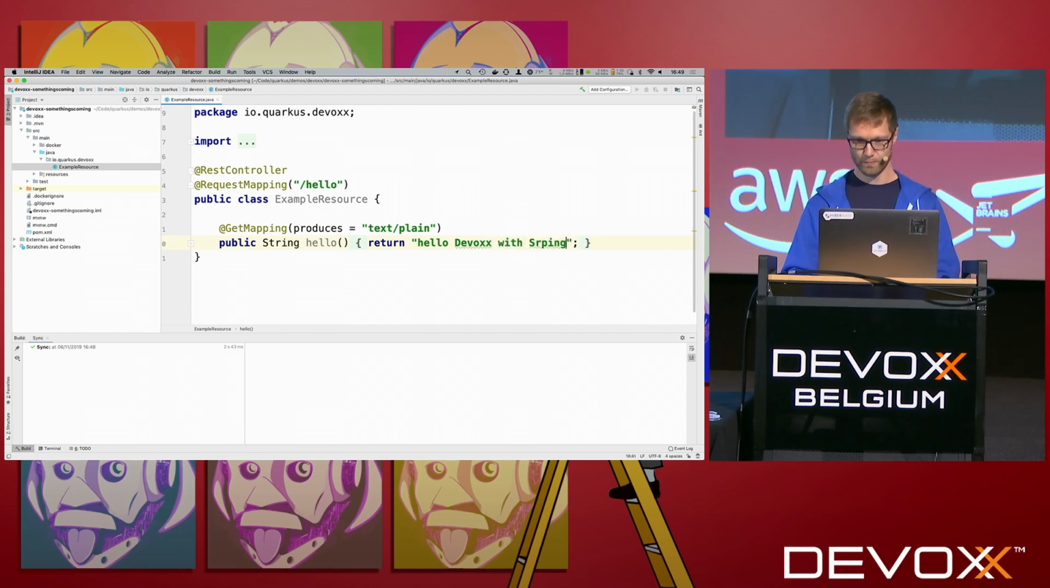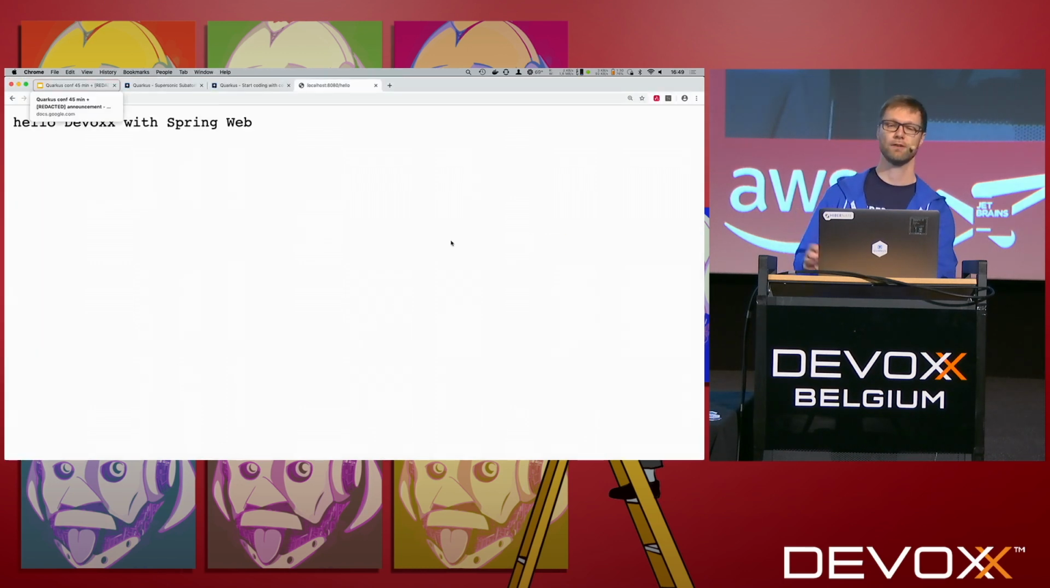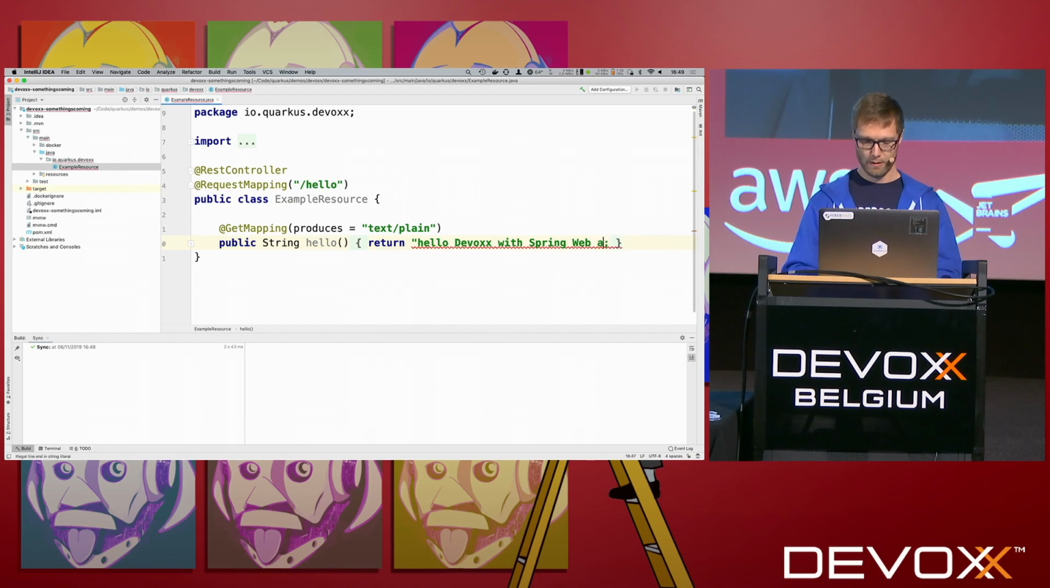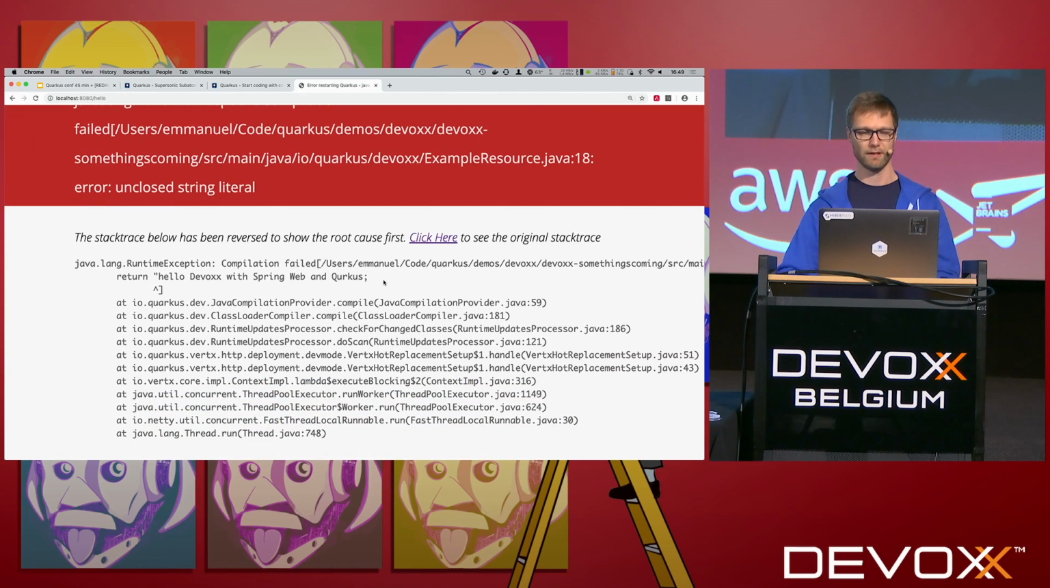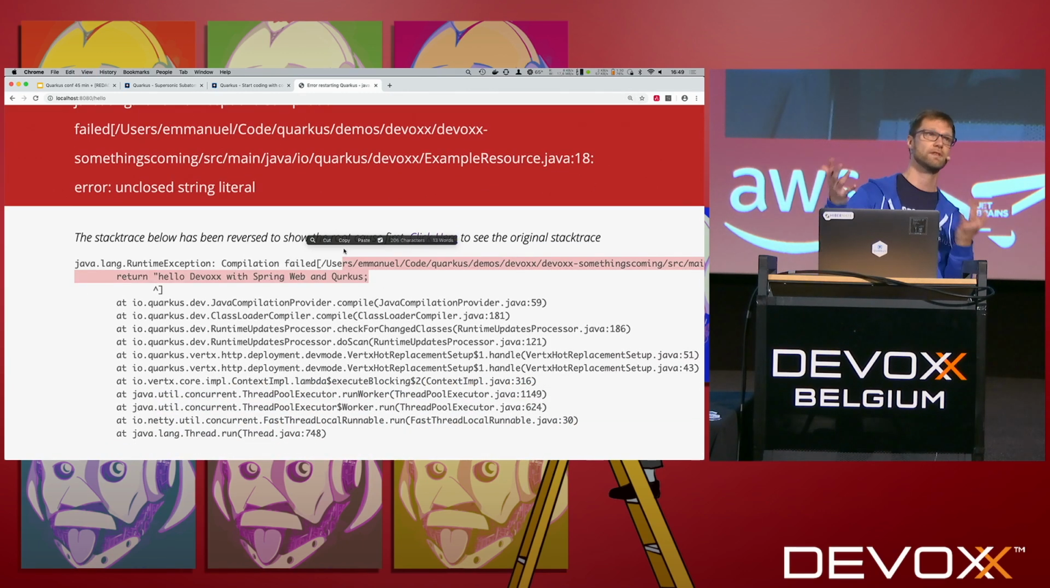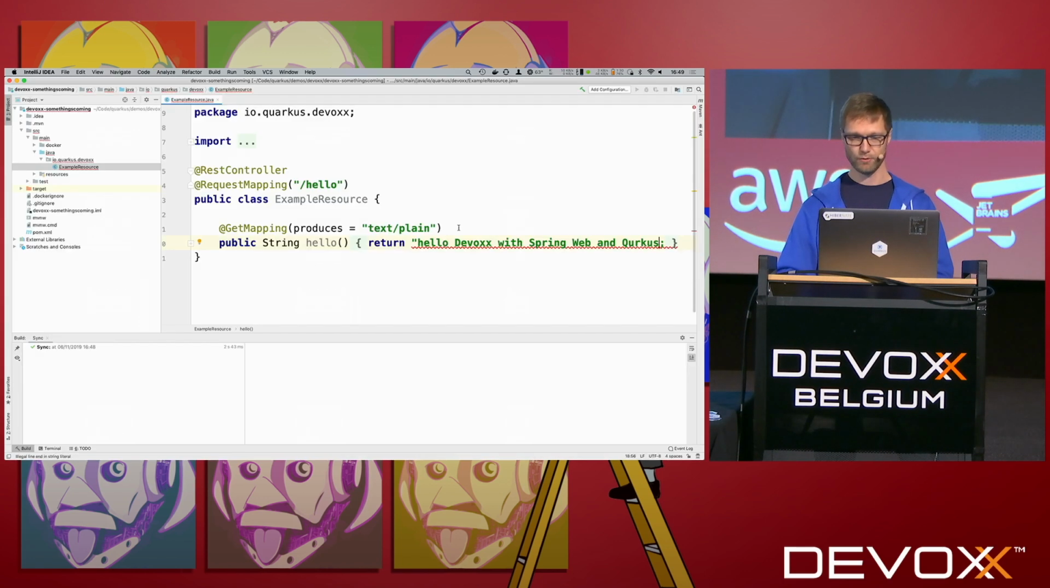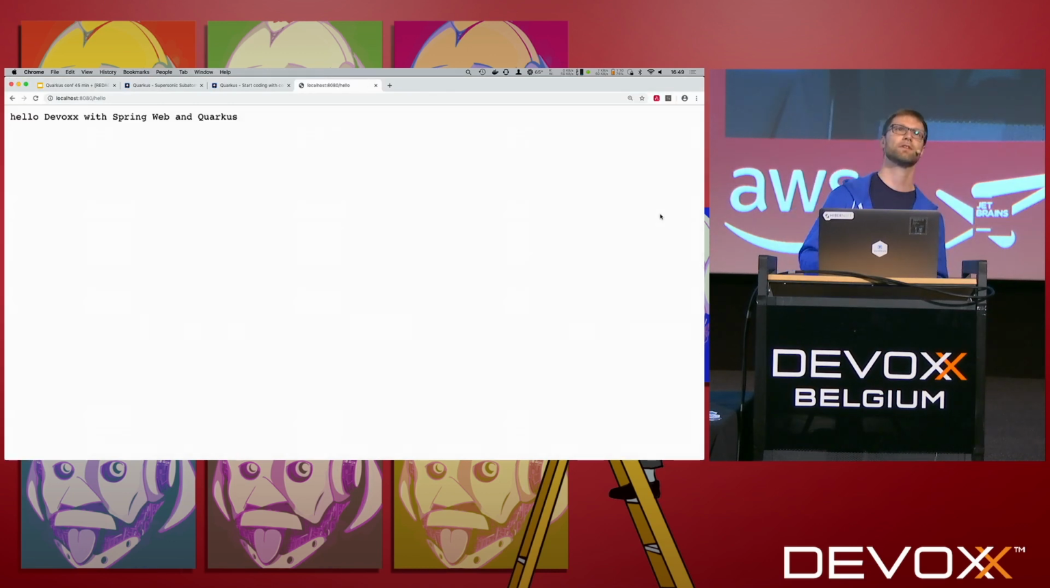Where is Spring? Refresh. I see the result. Refresh. Well, not only did I make a typo, but also I don't know how to write Java. The cool thing about the Quarkus dev mode is that it shows you the problem right away. It says, it seems that you goofed somewhere. And yes, I forgot the N in Quarkus. I go and refresh, and I see the result right away.